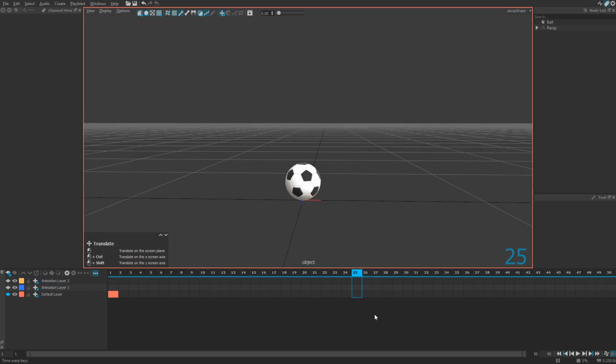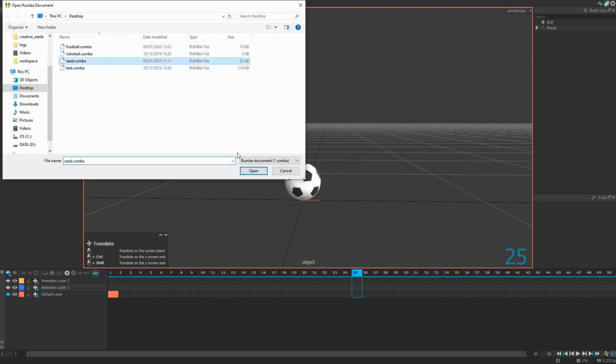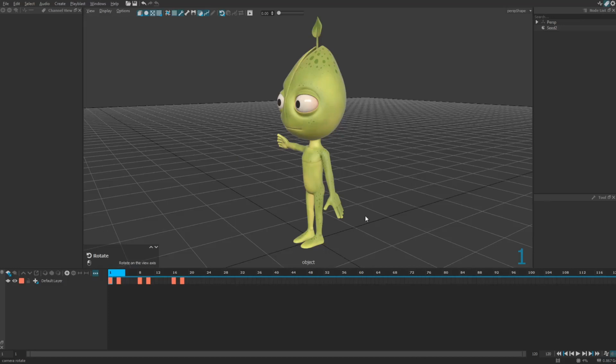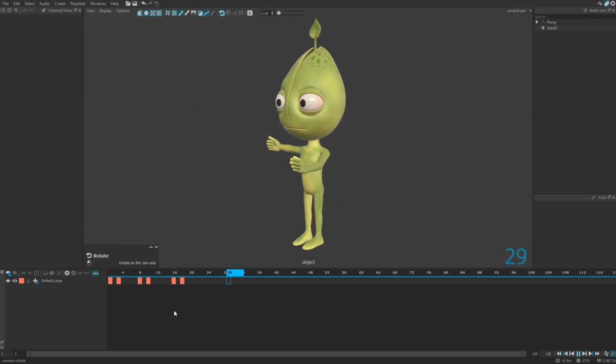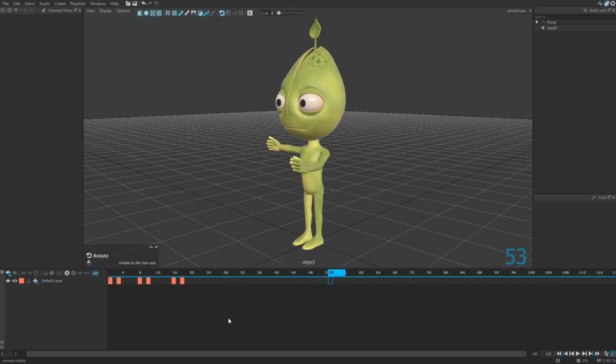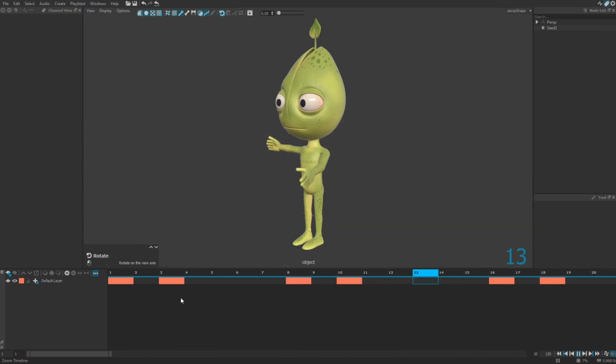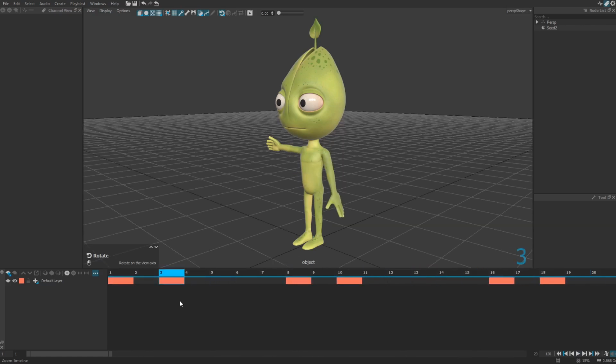Okay, for this next step, let me open a new scene. This one, the seed one. Perfect. So here is my scene. As you can see, this is a pretty light animation on my left arm. First, let me zoom in a little in this timeline, like this. Here we go. So here I'm going to show you some cool features that the timeline offers you in Rumba.